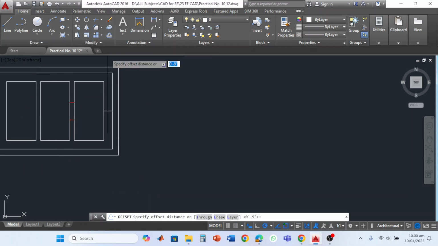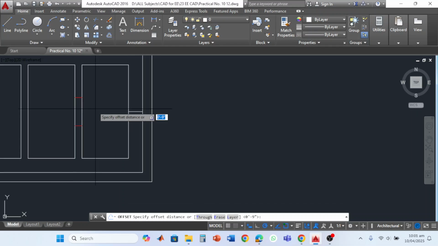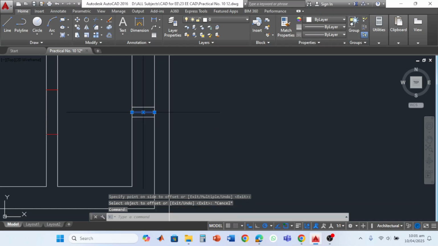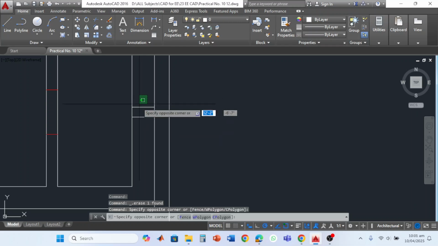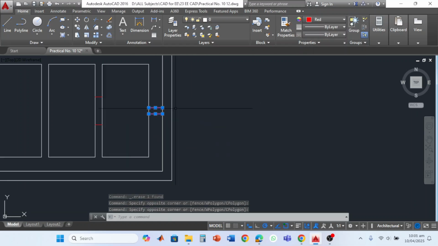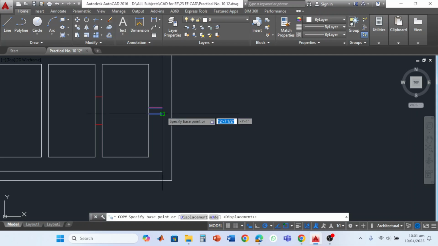So consider the offset. The pipe diameter was 4 inches, so 2 inches will be the offset distance. I will set the offset distance as 2 inches and consider 2 inches upward, 2 inches lower, and delete the midsection line. These two lines represent the pipe and are to be converted into the hidden lines. Let me copy that.